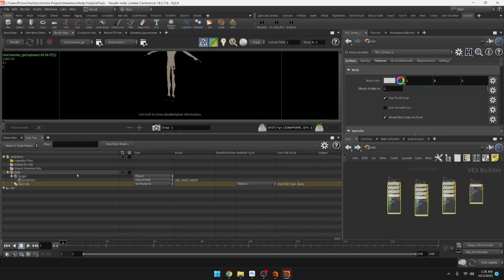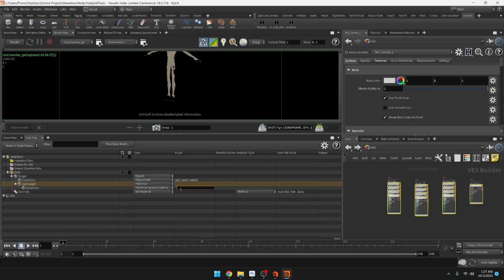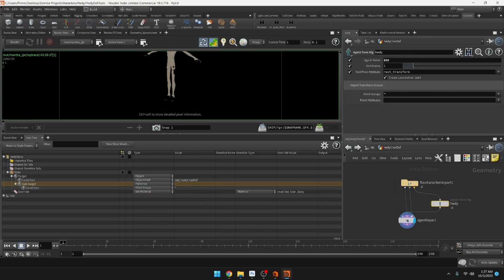Okay, now let's add a subtarget. Let's set that subtarget to primitive. Add a condition and set it to point group. This is used to specify your agent's name.